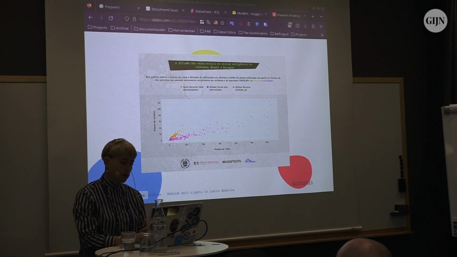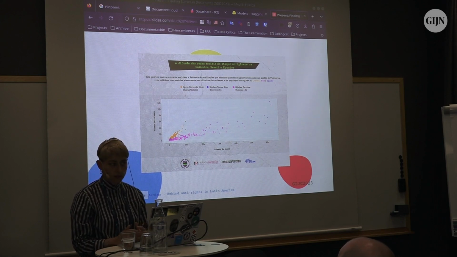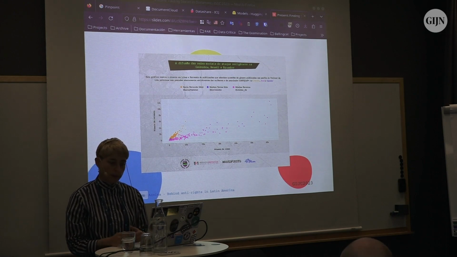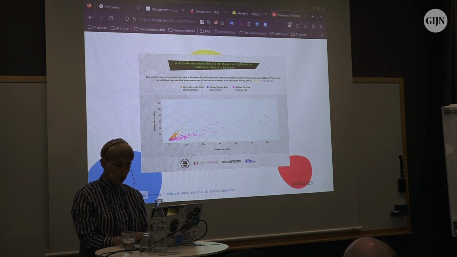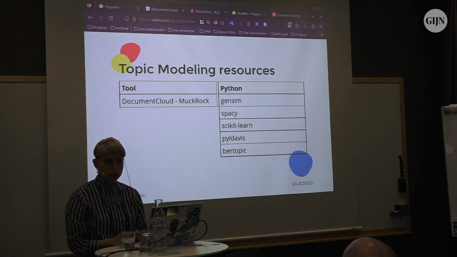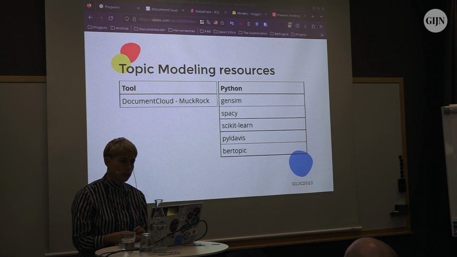So although there were dedicated anti-rights organizations spreading these messages, the ones actually spreading the messages with a great impact were those politicians. In this case, I used a Python library that I will show you in the list of resources for doing topic modeling for documents. Document Cloud also supports this kind of analysis.